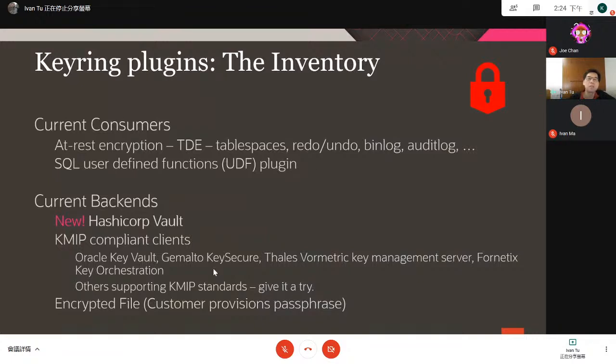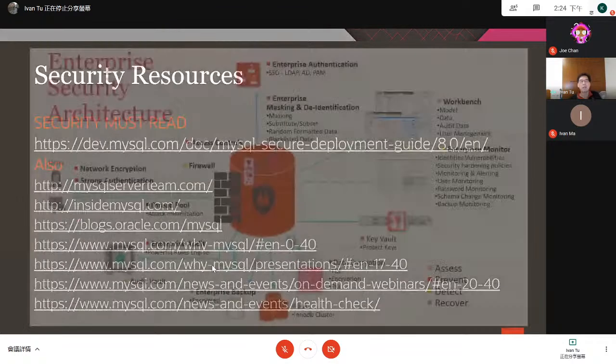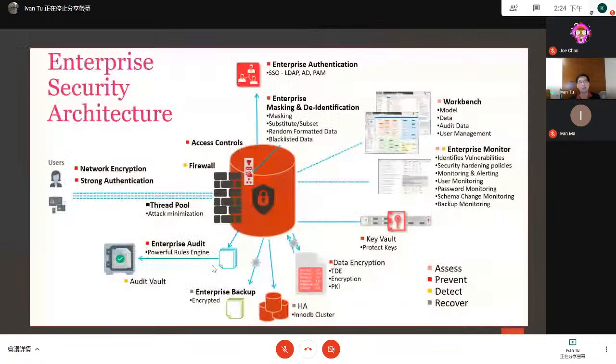Of course, other than HashiCorp, we also support Oracle Key Vault or Gemalto or some kind of key management system that complies with the KMIP protocol. Okay, pretty much this is all what I want to share.